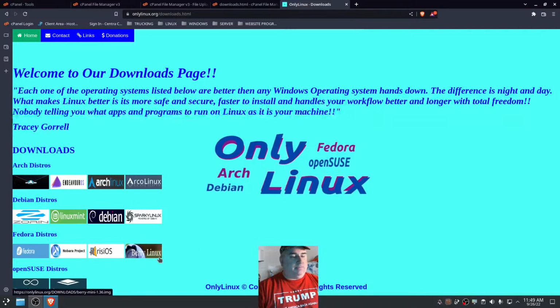And OpenSUSE down here. I've got Tumbleweed and Leap 15.4 right here. All these should be up to date, I'm pretty sure. Anytime you find something that's not up to date, hey, please let me know. I'm not a perfect individual, but I'm just trying to help Linux out by allowing them to come to my website and download the stuff. It saves their bandwidth, space. So I'm trying to help out.